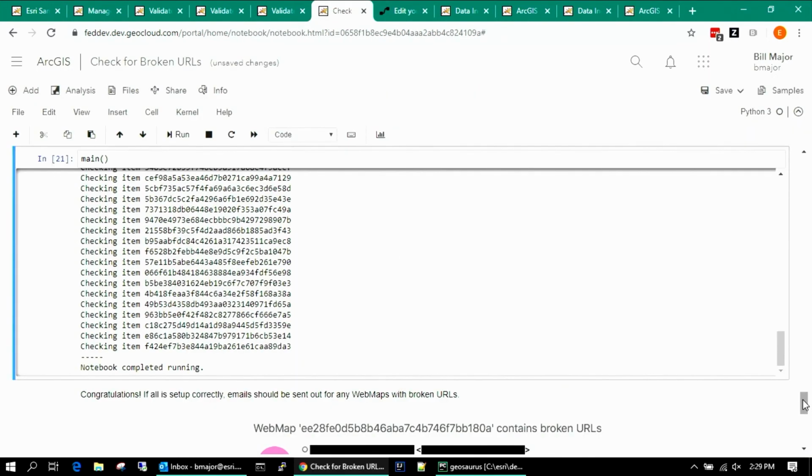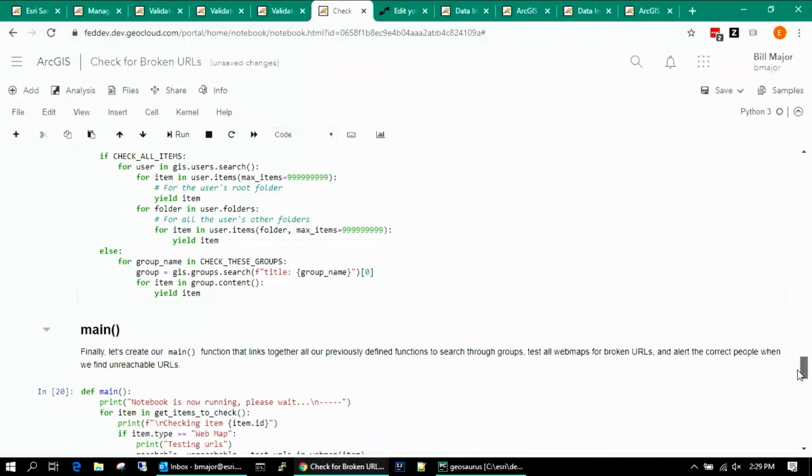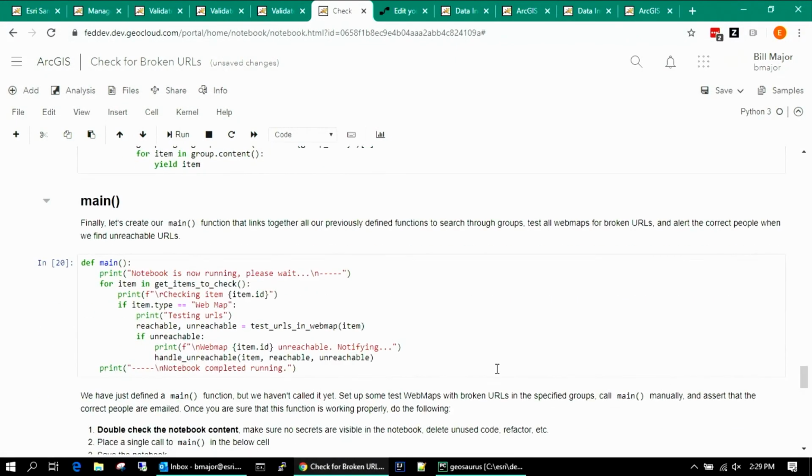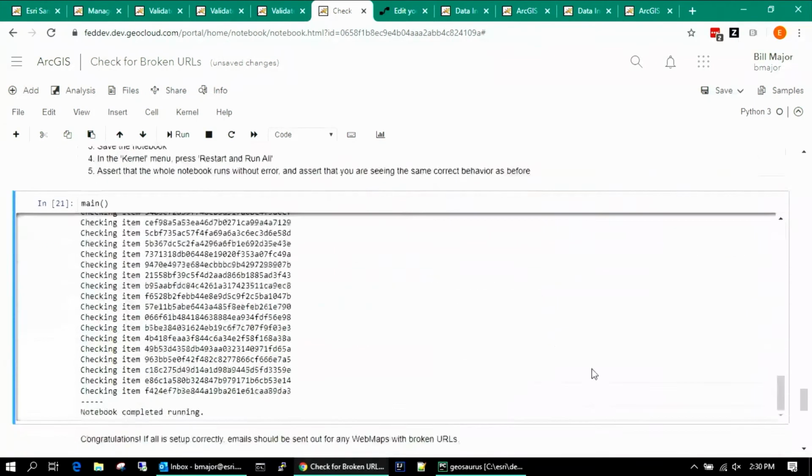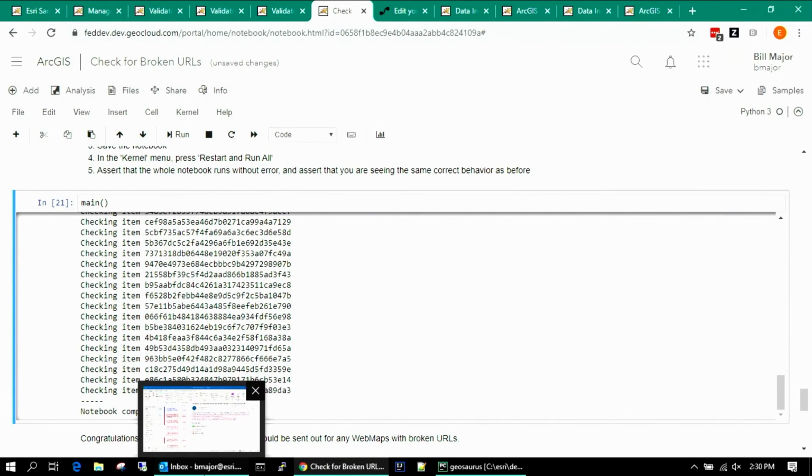Like I said, you may want to extend this beyond web maps, extend it to feature services or WMS, anything that has a URL: scenes, web apps, anything that has a URL. You could take this and expand it to meet your needs. All right, so I'm going to stop there for a moment.